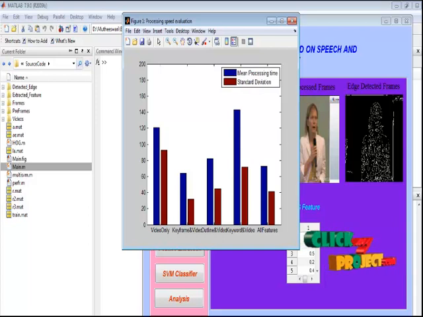Finally, we retrieve the lecture video from the database better than the existing algorithm. This gives an improved recognition rate and better results than the existing approach.